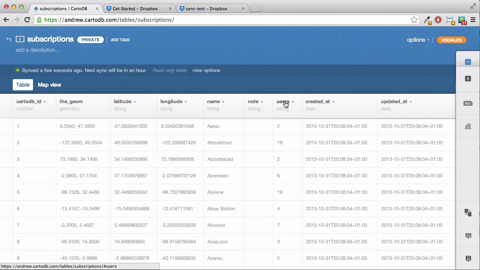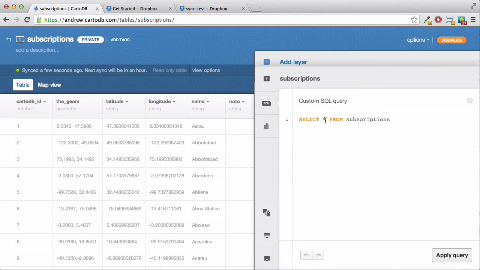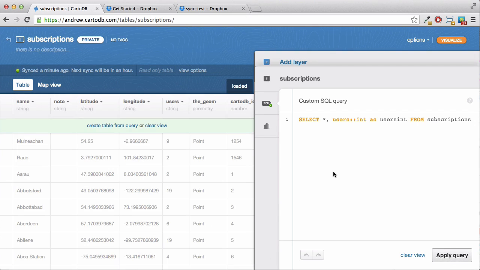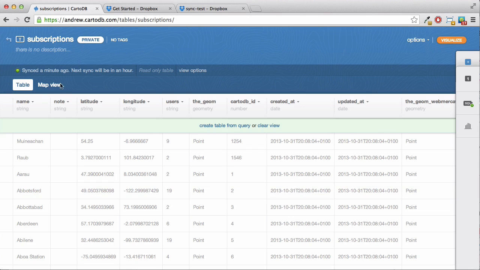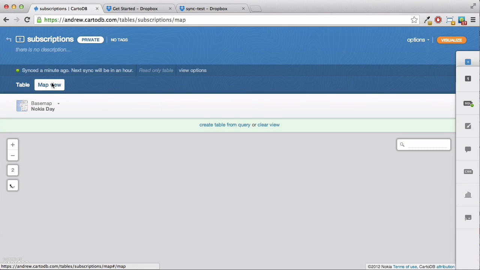So we have this problem because our users column actually comes in as a string, because Excel doesn't store the data type and CartoDB doesn't guess it. And so there's a trick here. I can just convert users to integers, and I can return it as a different column. This is just something that you can do on the fly with CartoDB, and you can do this with any column, change the type on the fly. And so you'll see now I have another column that is storing it as a number.